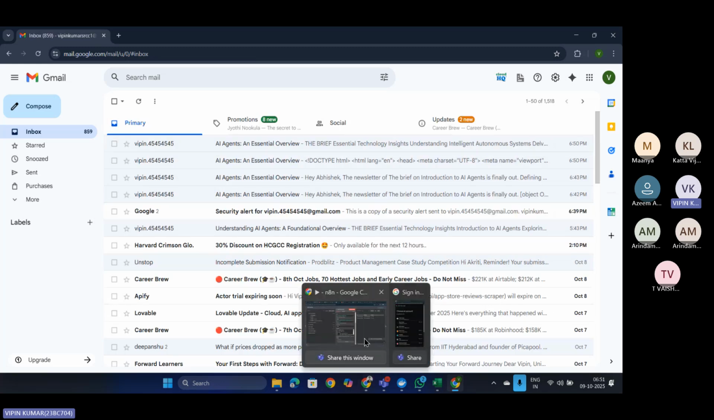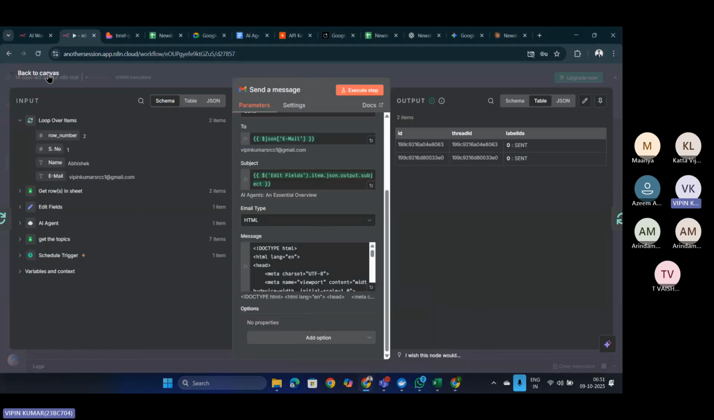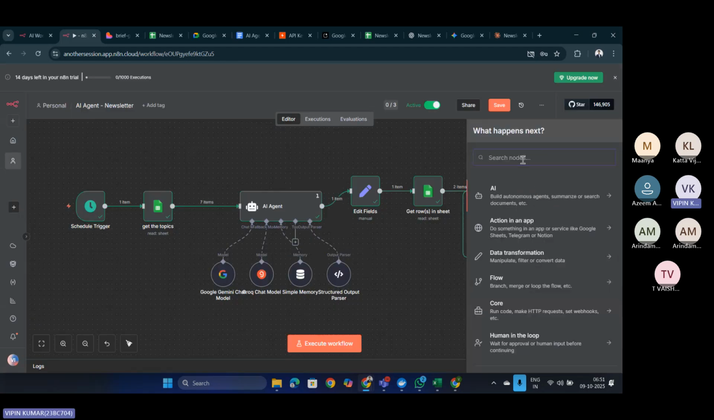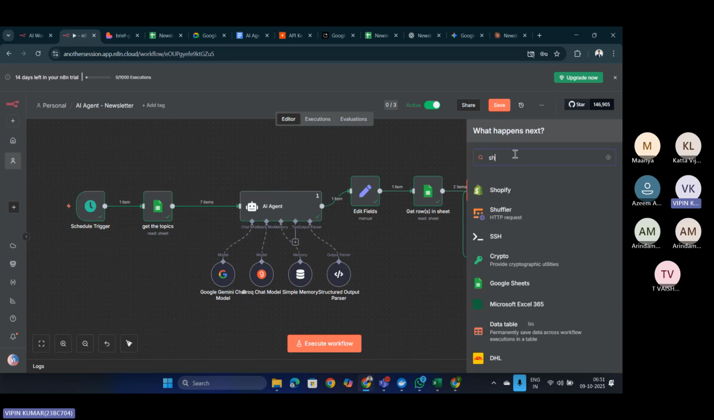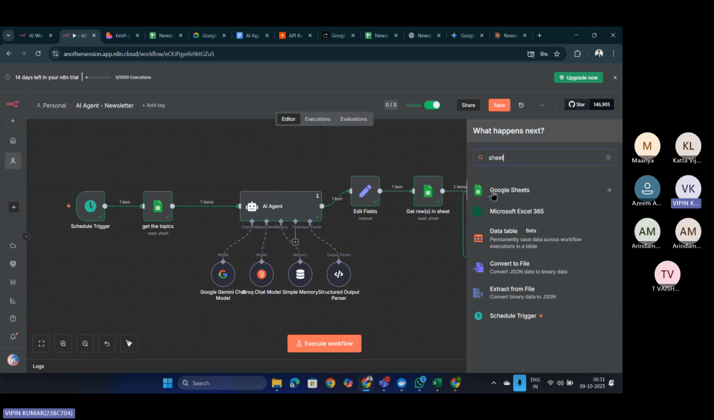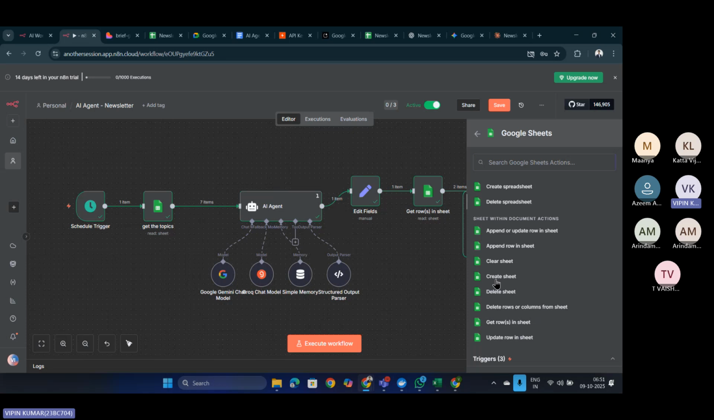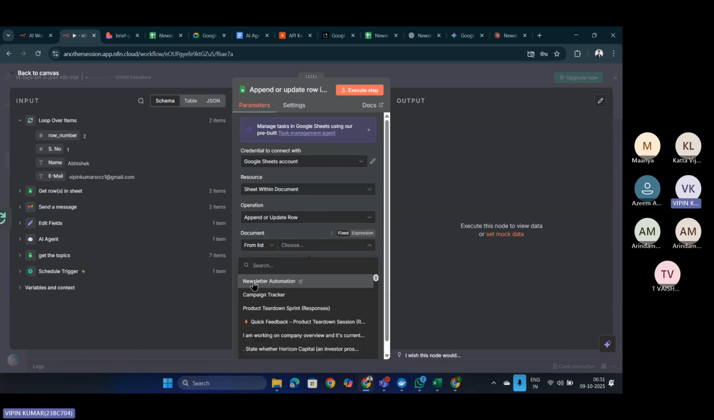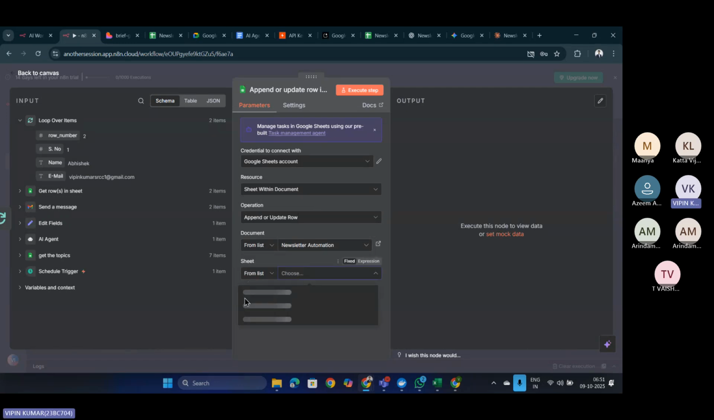Now the next step that we'll try to do is, once it is done, it will update that the newsletter for this specific topic has been sent. So we'll again be attaching a sheet, and the operation would be to append or update row, and it will be sheet one of this newsletter automation.